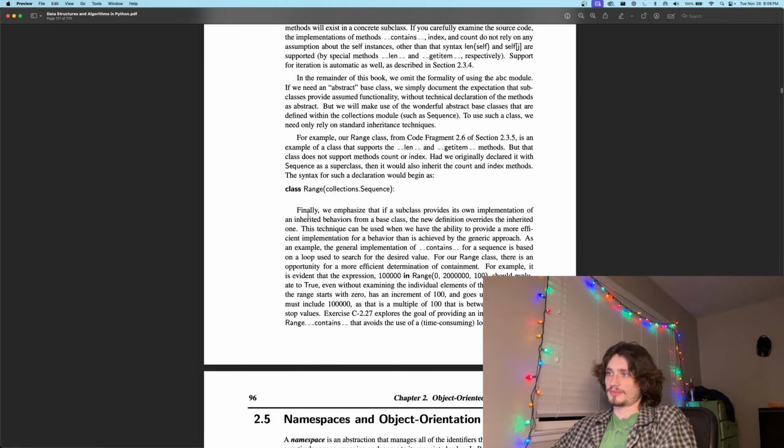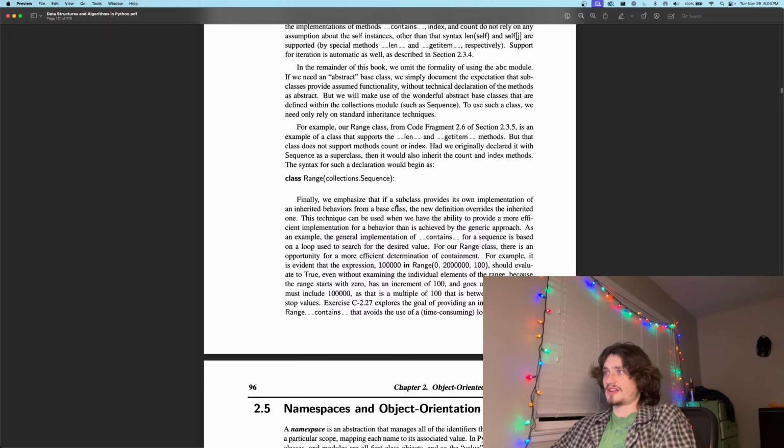Interesting. Finally, we emphasize that if a subclass provides its own implementation of an inherited behavior from a base class, so if it overrides a base class behavior, the new definition overrides the inherited one. Exactly. This technique can be used when we have the ability to provide a more efficient implementation than is achieved in the generic approach. As an example, the general implementation of __contains__ for a sequence is based on a loop used to search for the desired value. We just looked over that.